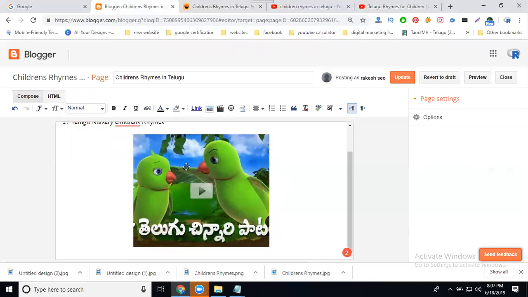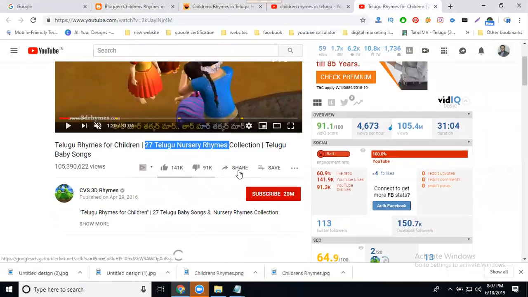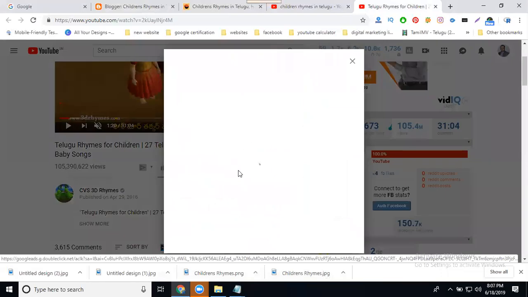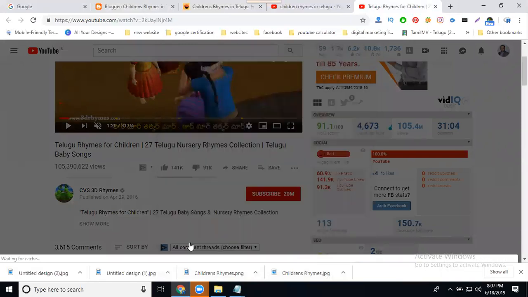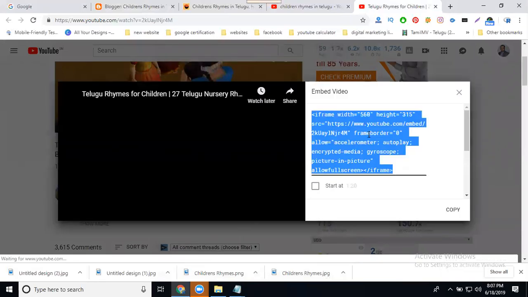So what is showing is that the size will be very small. I can't change the width and height. Second one: coming to Share, the option is called embed code. Copy.